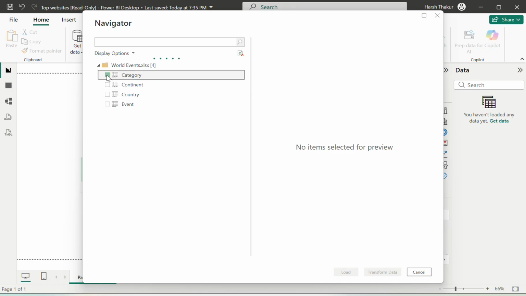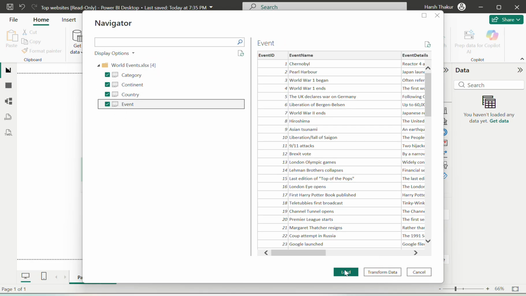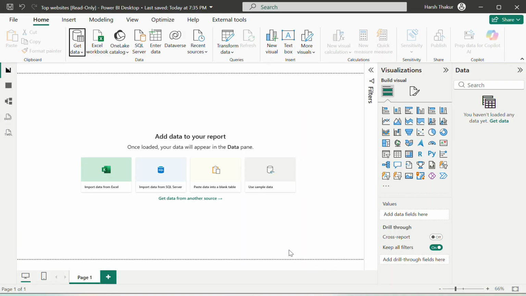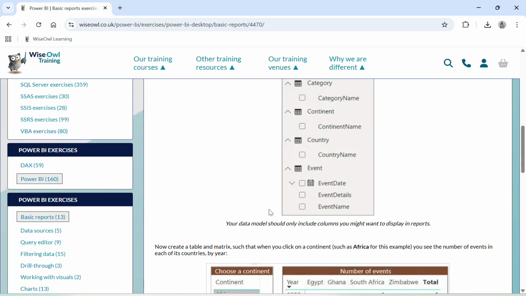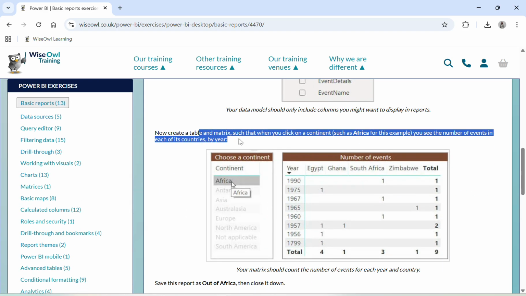We have 4 sheets. I will click each sheet, 1, 2, 3, 4, and I will click on load. So this is how you can load the 4 sheets here, and then we will create a table and a matrix such that we can click on any of the continent to get the number of the events, right?